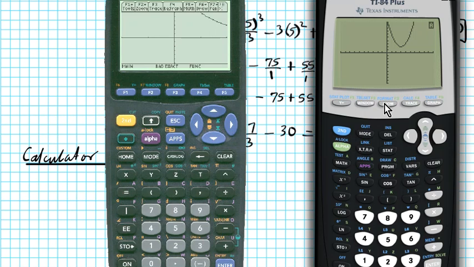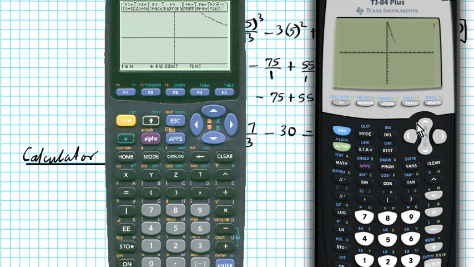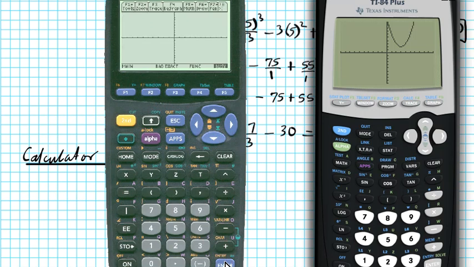Alright, so if your graph does not look the same, you can always zoom standard. So there's your zoom button for the TI-84. So just zoom 6 so that you have the standard graphing window. For the TI-89, zoom is option F2. And then just scroll down to 6 or hit the 6 button. And then you have the standard graph.